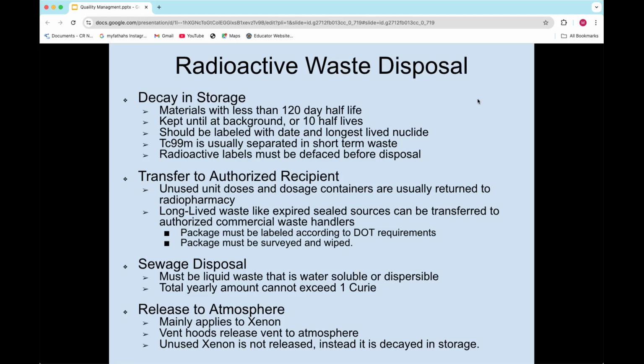And so this is where you usually see most departments separating and having a short-term waste and a long-term waste. The reason is that with Tc-99m, you can dispose of storage containers earlier than you could with I-131. So it makes sense to have a Tc-99m bin and also a long-term bin for those other things, okay?